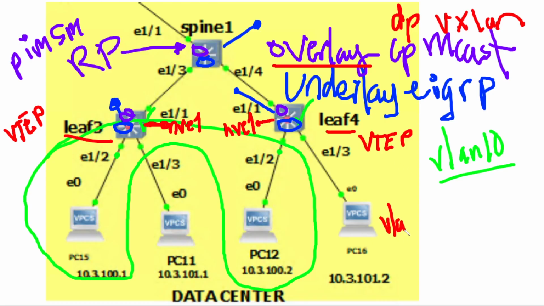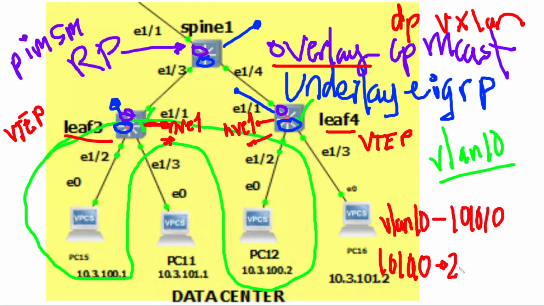We are going to map VLAN 10 to the VNID 10, 10, 10. And under this configuration, under the network virtual edge interface, we are going to map the VNID 10, 10, 10 to the multicast group 239.10.10.10. So we need that because remember that multicast in this case is going to simulate BUM traffic. So the ARP requests are going to be transported through multicast.